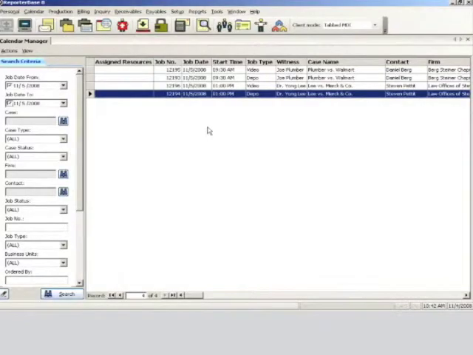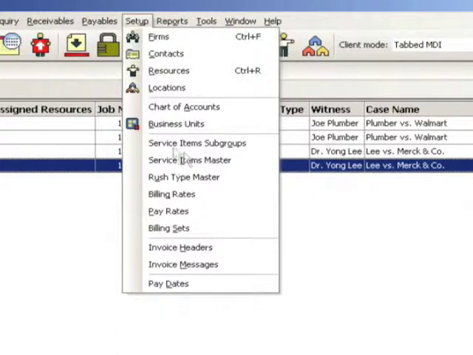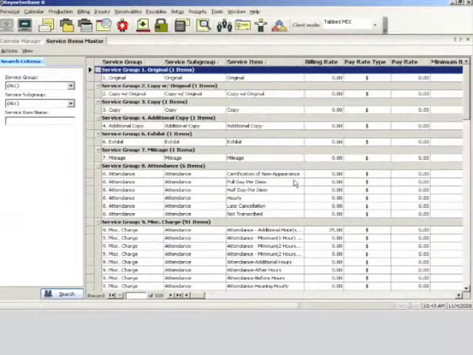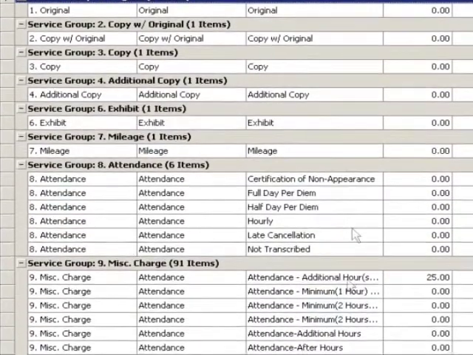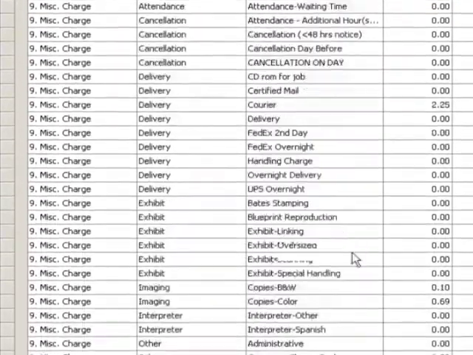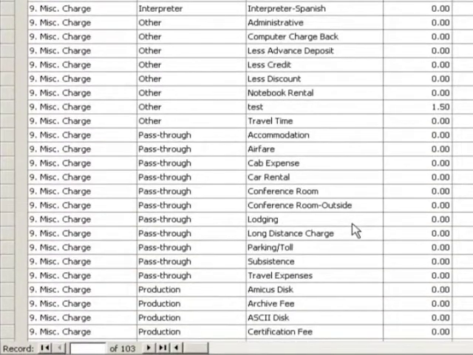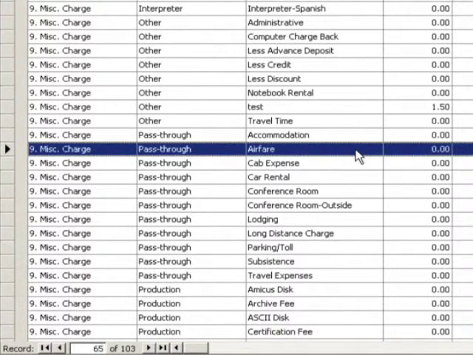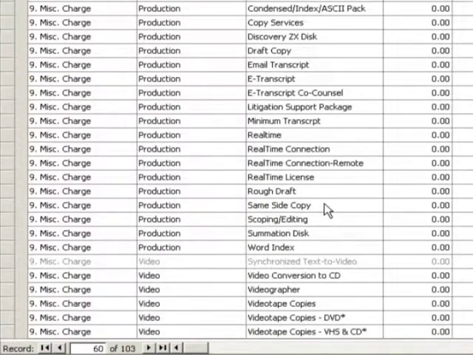Before, you can use a feature called prefill services to speed up the entry of those services requested. There are some setups you need to do. For example, if you go to Setup and go to an area called Service Items Master and then search, these are all the services that I offer in my court reporting firm. Attendance, production, video. I got over 100 items down here. Client does not ask for all of these. They don't say airfare or I need black and white copy. But certain things they do. For example, I have an item down here, notebook rental.